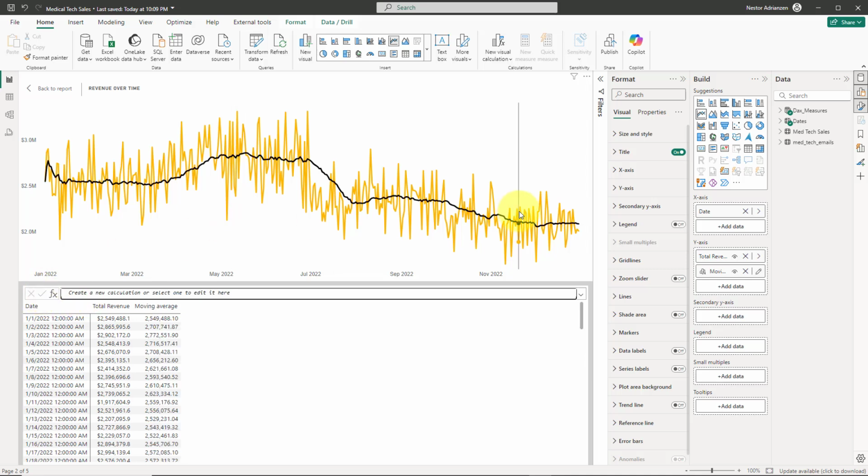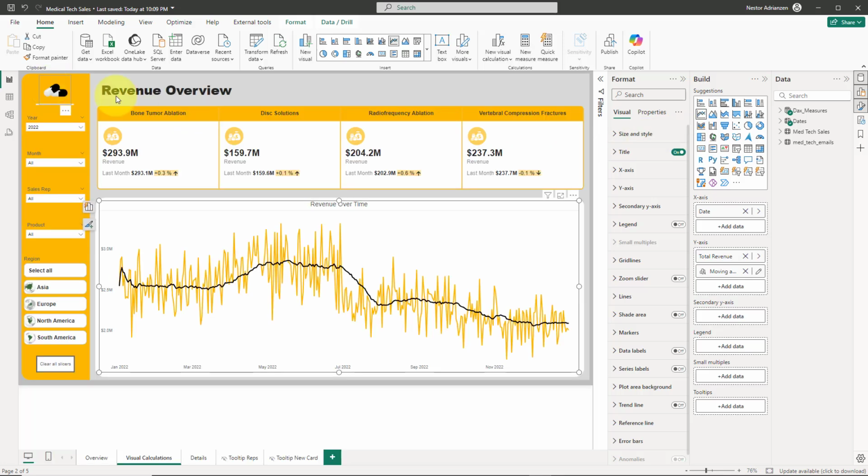Check this out. Automatically, you can see this calculation. So without going into the DAX details, we can perform this calculation with just a few clicks. And that's it. We got the information right here. Back to report. Check this out. Now you have here the 30-day moving average.